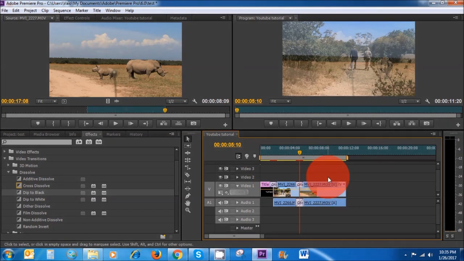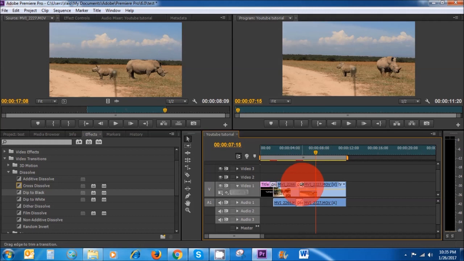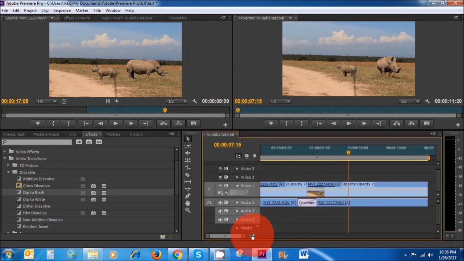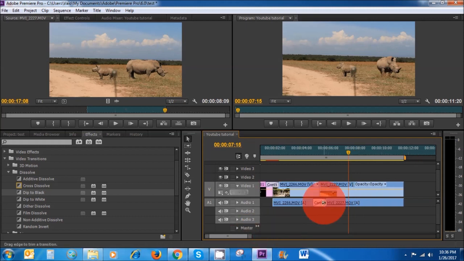If you want to delete any of your transitions, what you need to do is just hover over them. And once you see a rectangular box appear, you click and then you press delete on your keyboard and it will delete that. Again, you need the rectangular box, so just hover over the transition. If it doesn't appear, you can make your clips longer so you can see them properly. Again, hover over, you see the rectangular box, click on that area and then delete. And that's how to delete your individual transition.